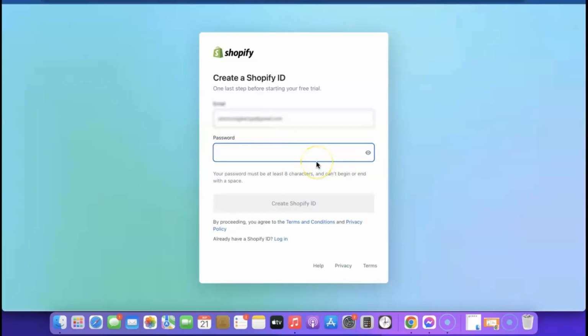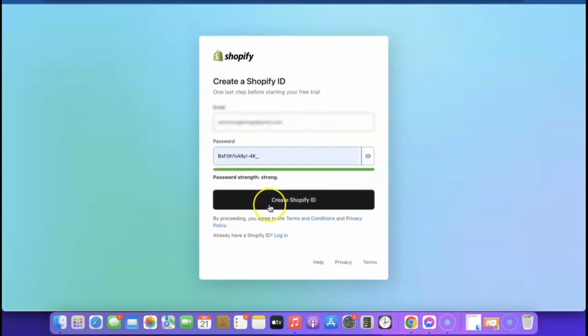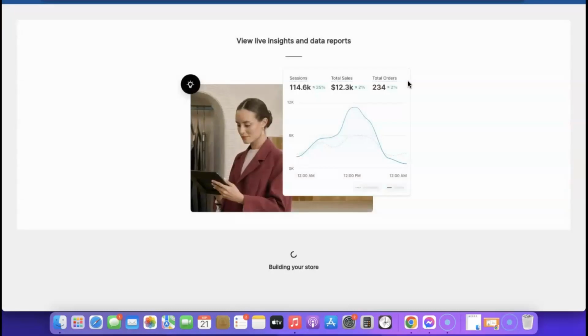Here it's going to ask you to enter a password for your Shopify account. I'm just going to generate a password for this. Then I'm going to click on create Shopify ID so we can gain access to our Shopify account. From inside the account, we can now start customizing the store. So here click on create Shopify ID. As you can see, it's creating your Shopify account. This is just going to take a moment, and we'll be able to access our Shopify dashboard.